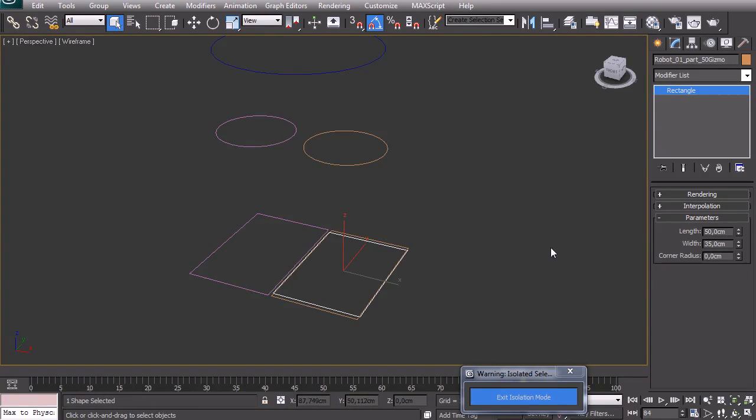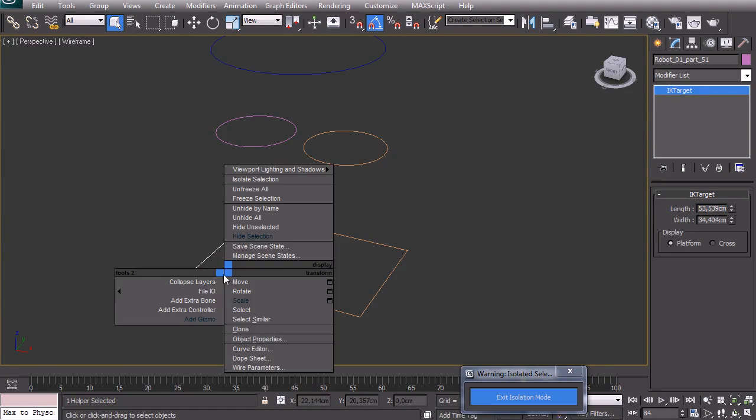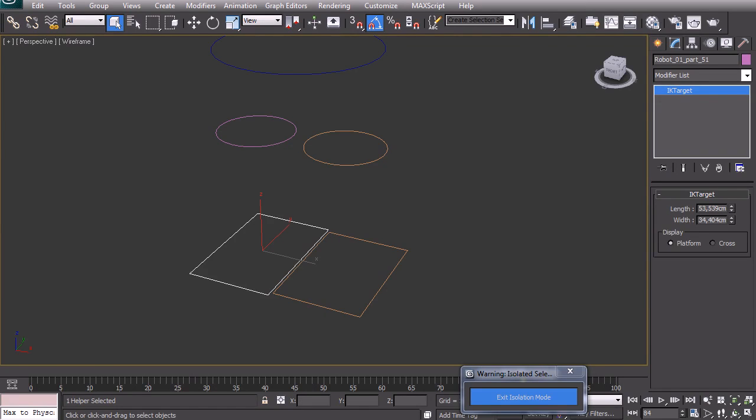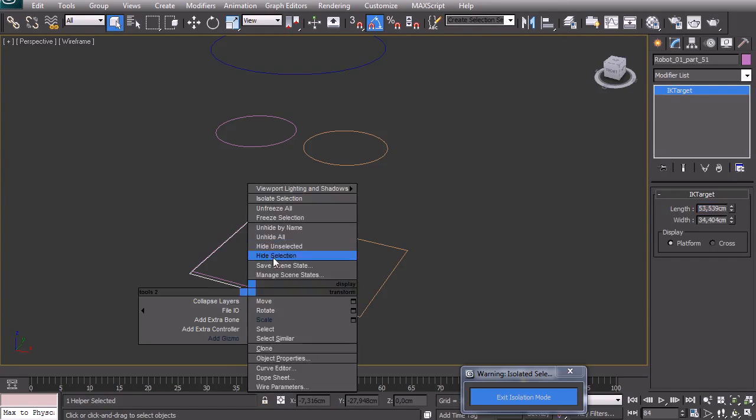And hide the IK for this. Select this one and add a gizmo, rectangle, 50, 45, and save this and hide it.